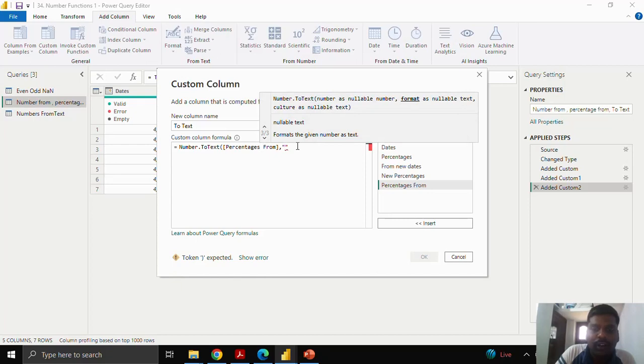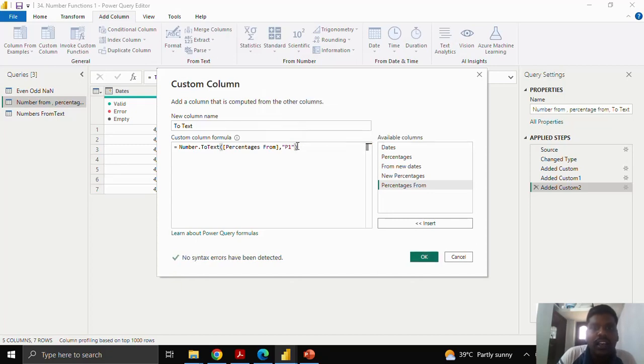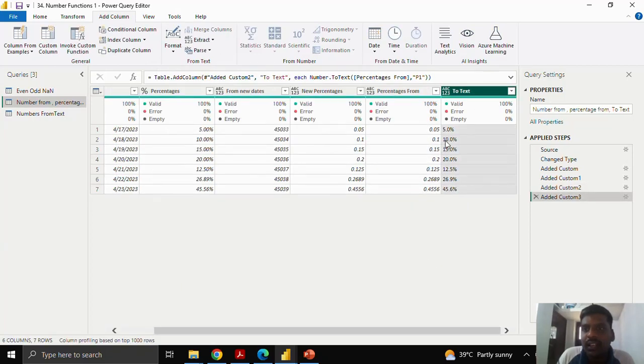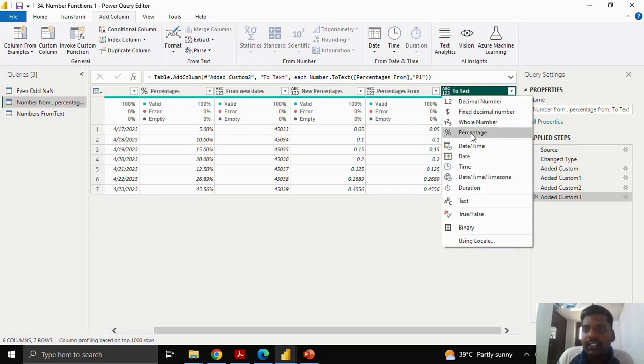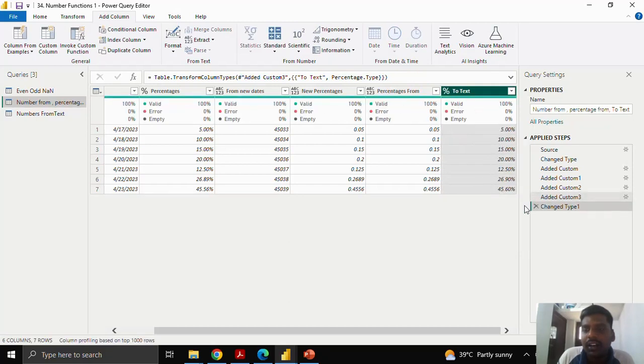We have a few standard formats. Please refer to the documentation for it. In the current situation, I could use this P1 format to change the decimal values of percentage to percentages. I'll close the parenthesis and click OK. Here you could see that my percentages of decimal values are now converted into percentages. I could change the data type and it will be converted, or even if you convert directly it would be converted, but the function always helps to make and correct the nuances.